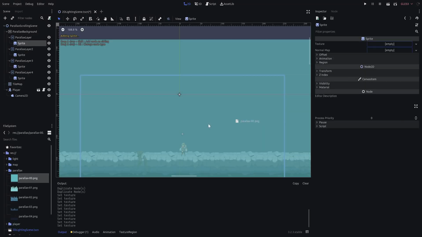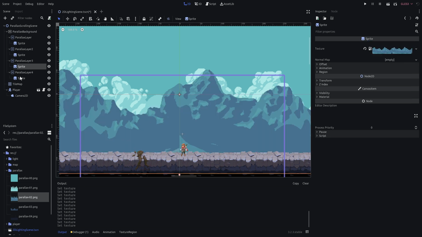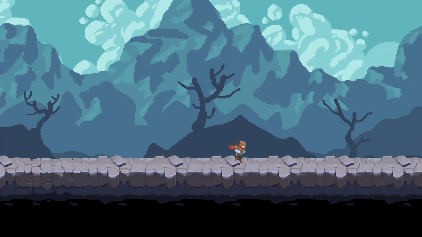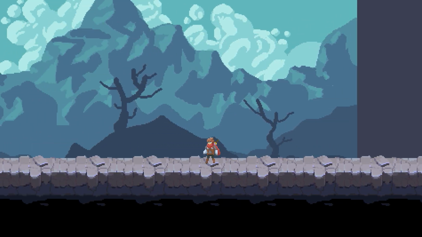One by one, we are now dragging the textures from the Parallax folder into the texture attribute of each of the sprites. When starting the game, you will see a background, however, the background doesn't repeat and there is no real parallaxing in place yet.